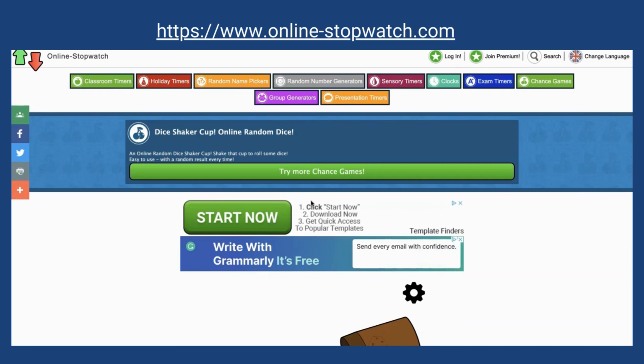So I love this website for all the different features that you can go to. It's easily bookmarked, and then when you get ready for the chance games, or if you need a timer, you need a random name picker, you're able to quickly access that. This is a great tool to use.